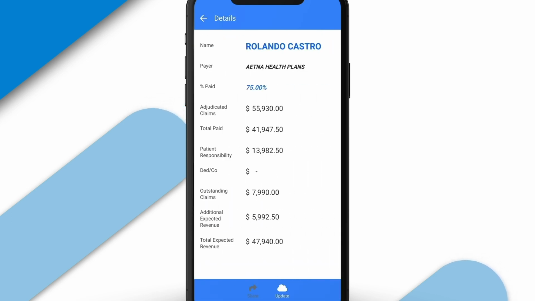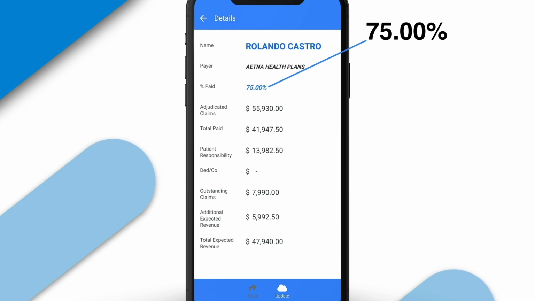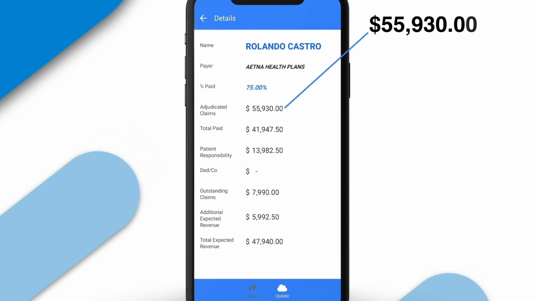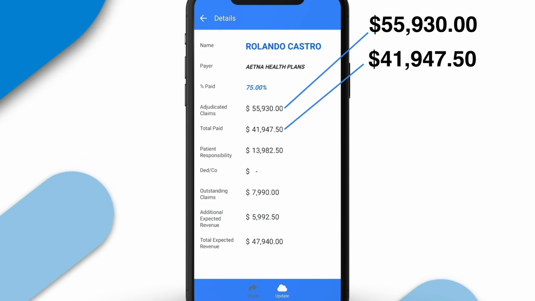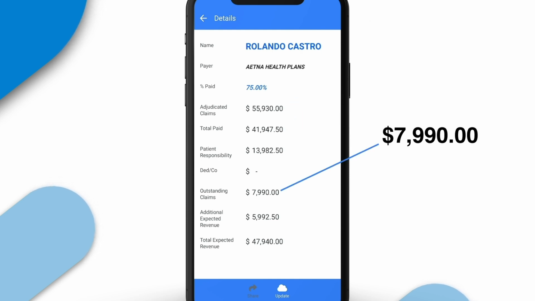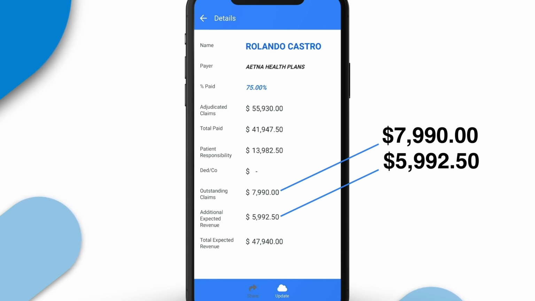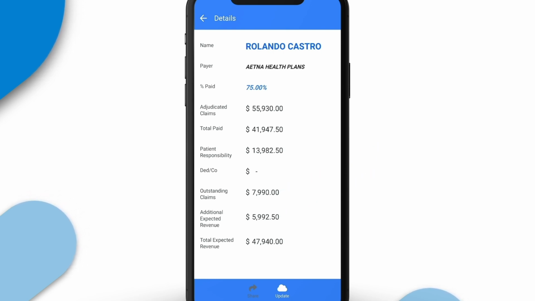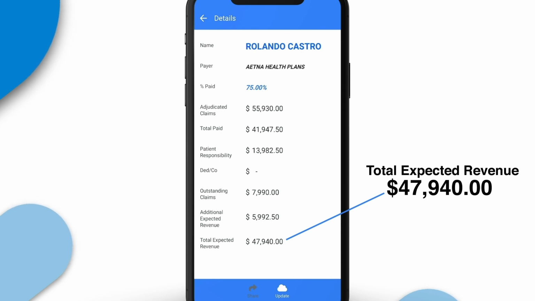Click on the name, and as you can see, Rolando has an Aetna policy that is paying 75% of billed charges. Rolando has had approximately $56,000 in claims adjudicated. On those adjudicated claims, there's been about $42,000 in payments. He has about $8,000 in claims remaining. The additional expected revenue on those remaining claims is about $6,000. The total expected revenue is approximately $48,000. This feature makes it very easy to track every single patient's payments and expected payments.